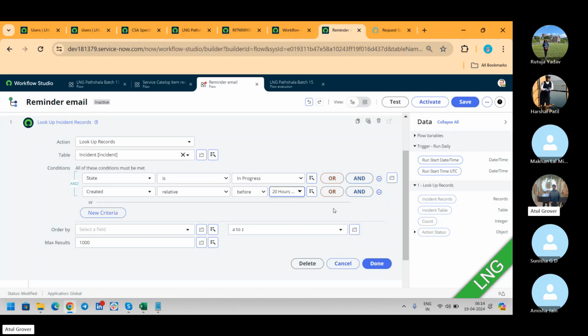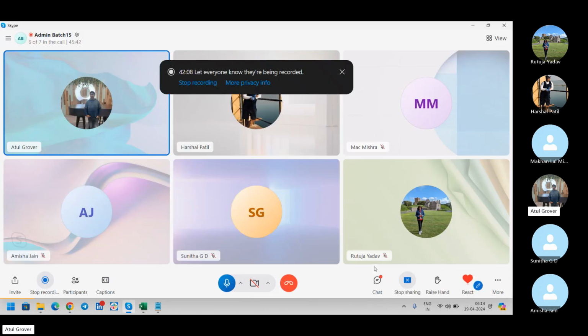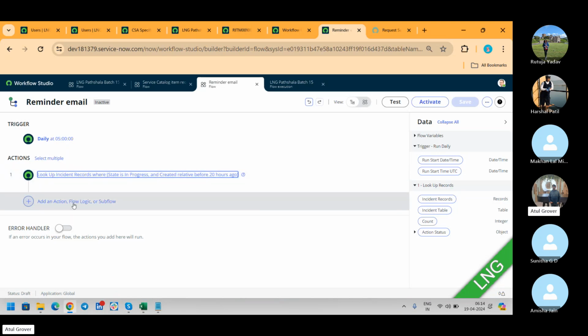ठीक है, कुछ you want to do some order by, no, and get the maximum result of 1000. एक बारी में 1000 का रिकॉर्ड लेके आओ. ठीक है, चलो done. ये काम भी हो गया. I want to send a reminder for the incidents. इंसिडेंट का डिटेल तो मेरे पास आ गया. Now what we want to do, I want to send an email notification.